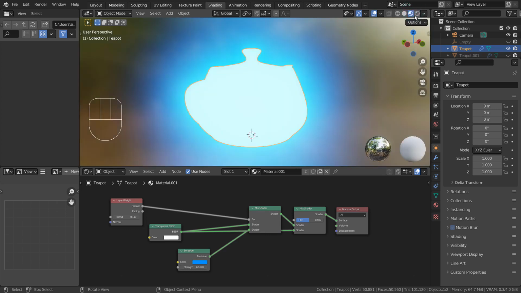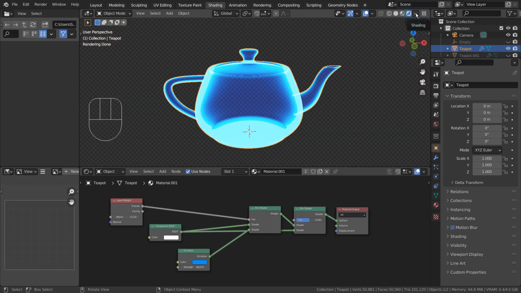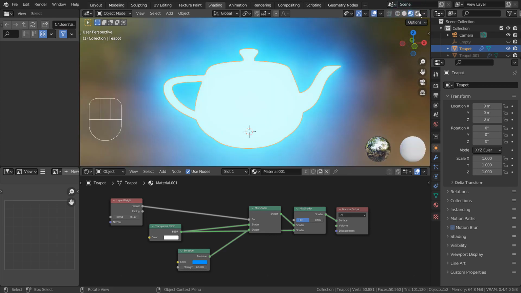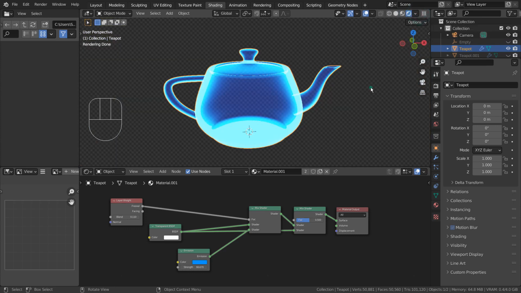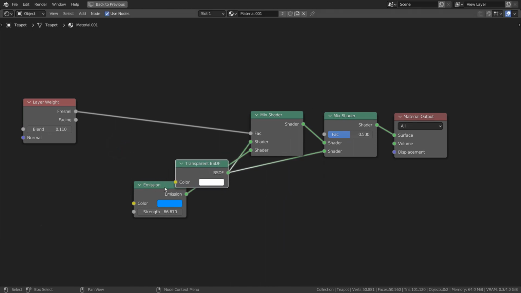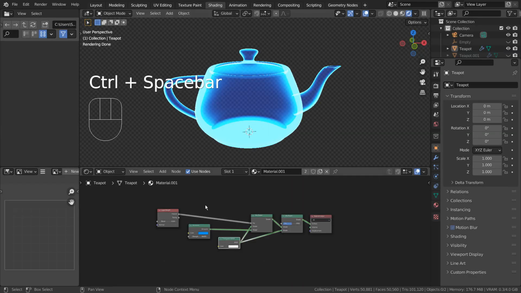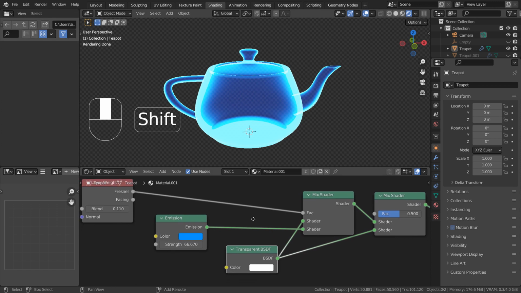This node won't work in Eevee. Here are the full nodes. We can customize the material like this.